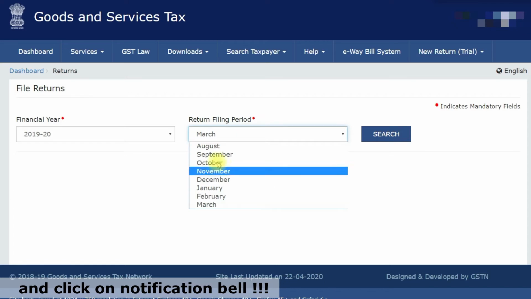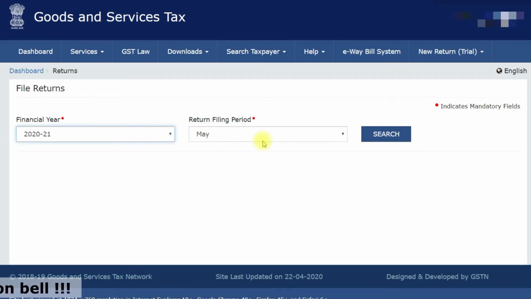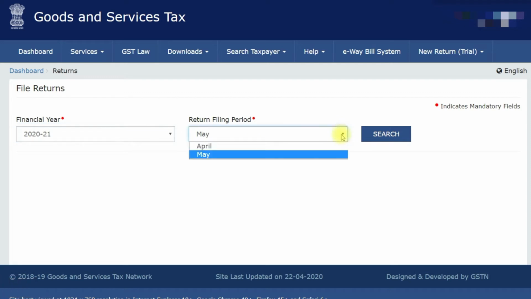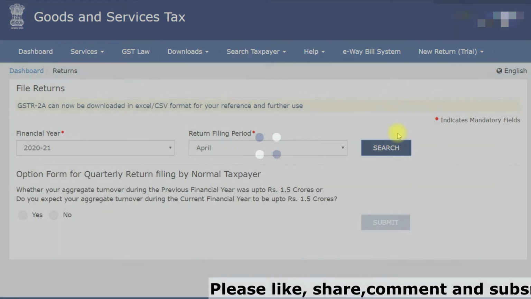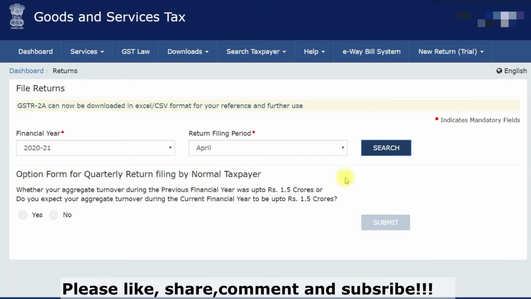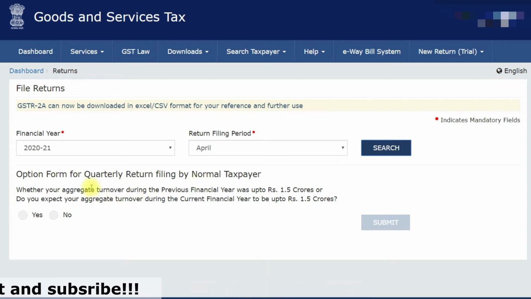Here we are going to select the current financial year, that's 2021. For the April month, we are going to file in the May month. The April month return we are going to file in May. Click on search. Now here it is asking for the option of quarterly return filing by a normal taxpayer.